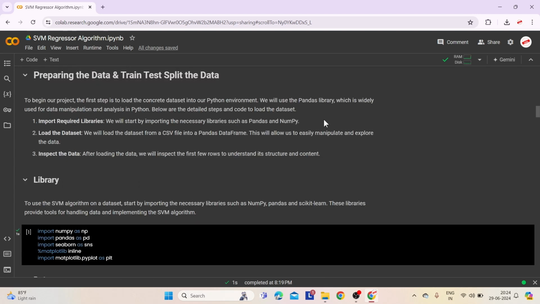To begin our project, the first step is to load the concrete dataset into our Python environment. We will use the Pandas library, which is widely used for data manipulation and analysis in Python. Below are the detailed steps and code to load the dataset. First, we'll import necessary libraries like Pandas and NumPy. Then, we will load the dataset from a CSV file into a Pandas data frame, which allows easy data manipulation and exploration. Finally, we will inspect the first few rows of the data frame to understand its structure and content.